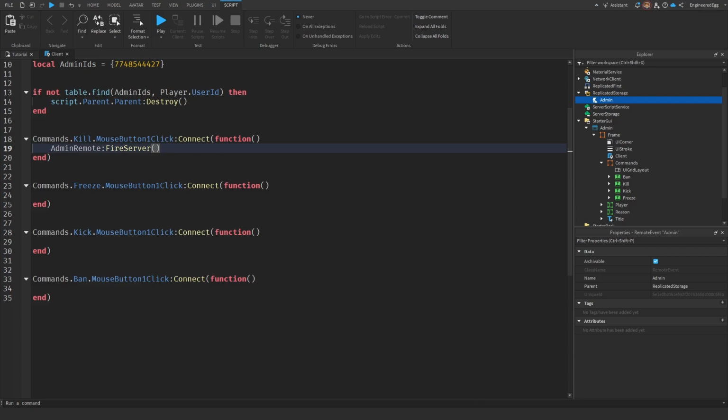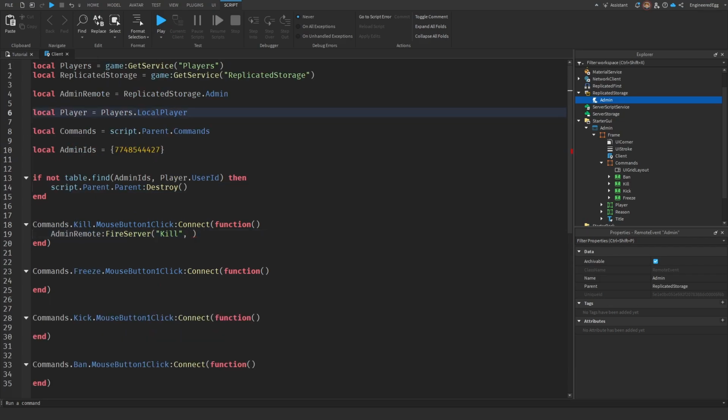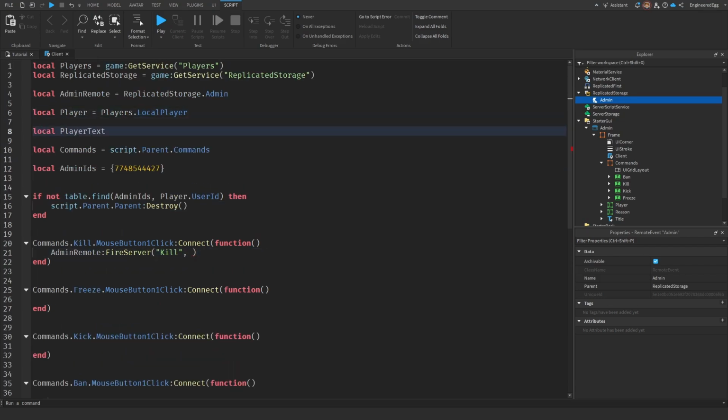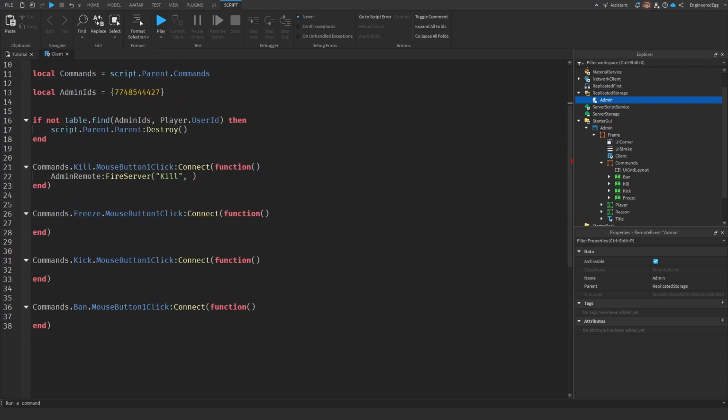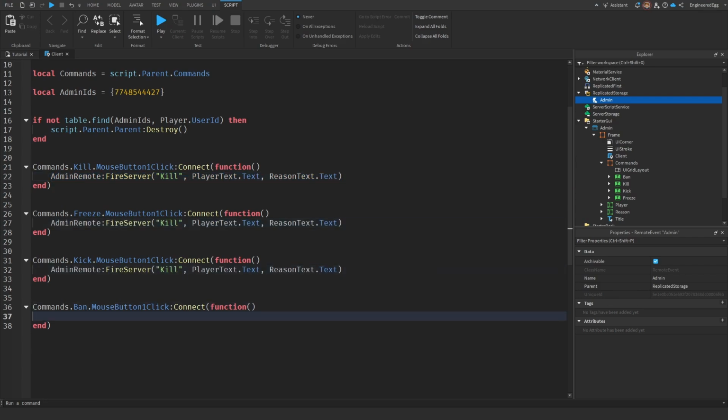But we want to send over the command, so I'll put kill. We want to put the target, so let's also get a variable for the text boxes. So local player text box, or just player text, is equal to script.parent.player. And then again, local reason text is equal to script.parent.reason. There we go. Now here, let's just say the player text dot text. Now we want to do the reason text.text, and let's just go ahead and copy and paste this for all 4. Now for kill and freeze, you don't really need a reason, so we can get rid of that. And then let's just put freeze here, kick, and then finally ban.